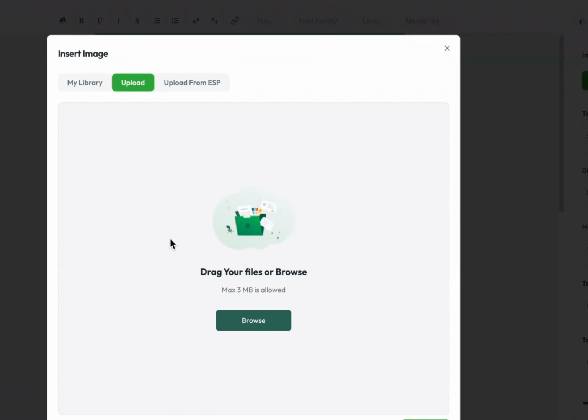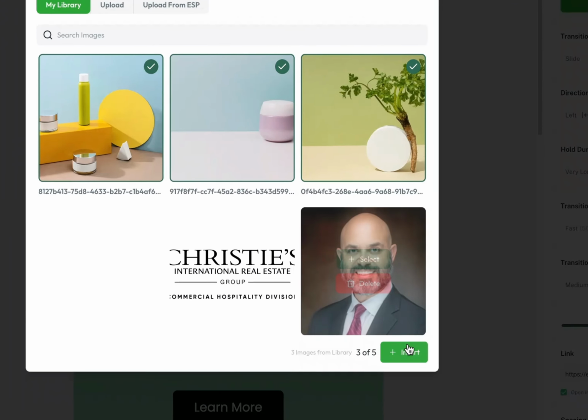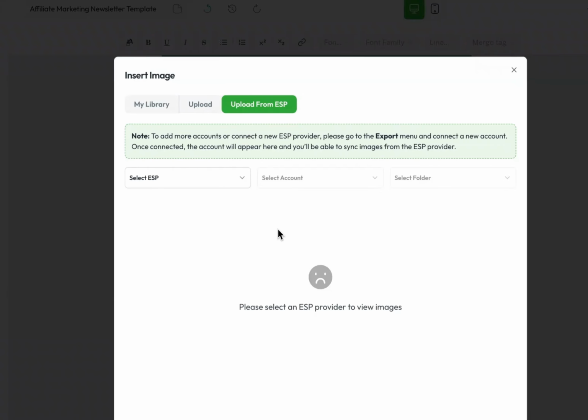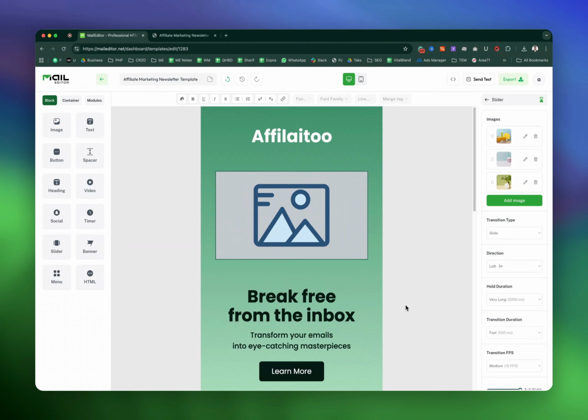You can upload images directly here by dragging and dropping them, selecting them from your computer, or syncing them from your email service provider. After selecting the images, click Insert. The slider will start processing automatically.